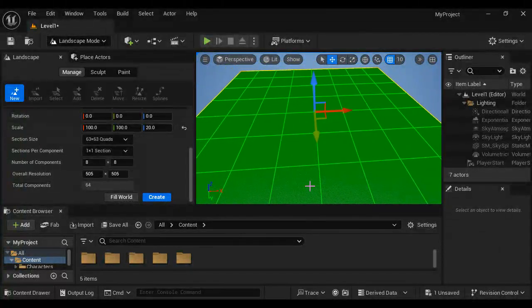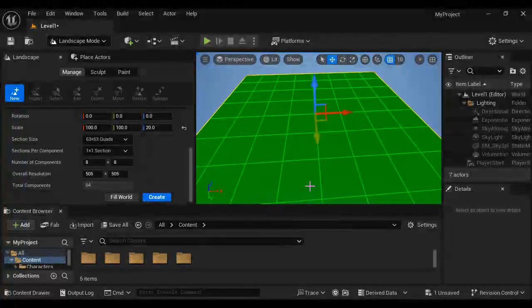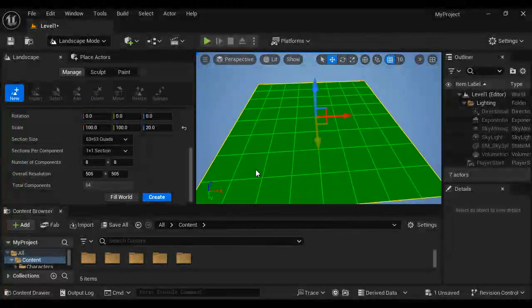It creates a big landscape, guys. 8 components in the x-axis, 8 components in the y-axis. You can see here 1, 2, 3, 4, 5, 6, 7, 8. 8 components in the x-axis, 8 components in the y-axis. Total 8 into 8, 64 components we have. And each component has one section. Each section has 63 quads horizontally in the x-axis and 63 quads in the y-axis, guys.